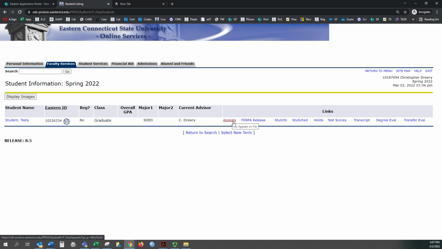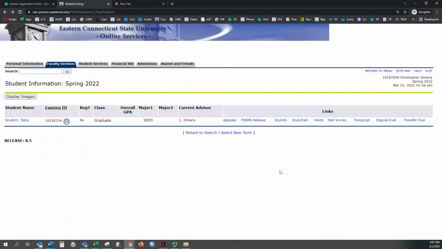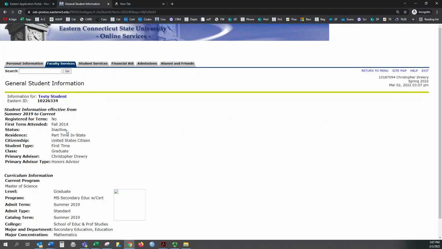A FERPA release would indicate the ability to share academic record or student affairs info with a parent, guardian, or other designated person that they've opted to share information with. The FERPA release would highlight a key code number that can be given to you by that person in order to share information. When in doubt about what it's okay to share, though, it's always best to check with the registrar's office.